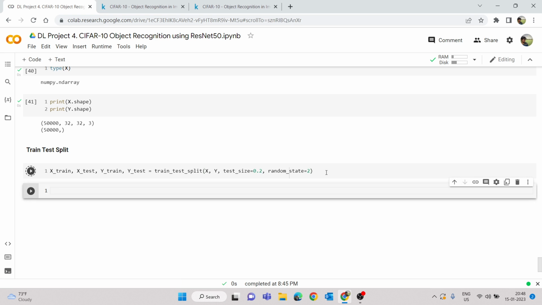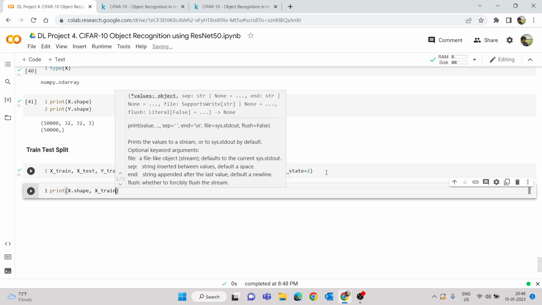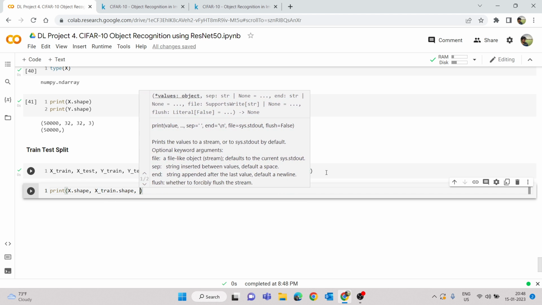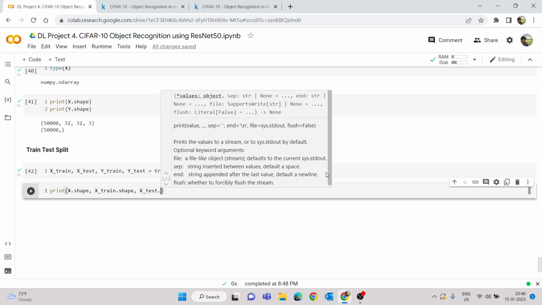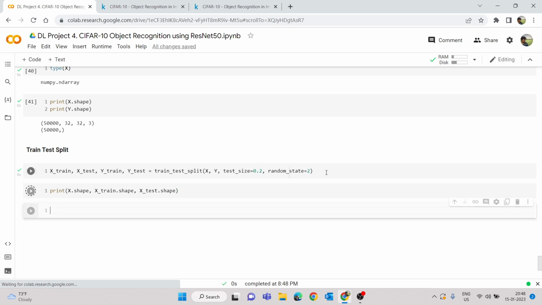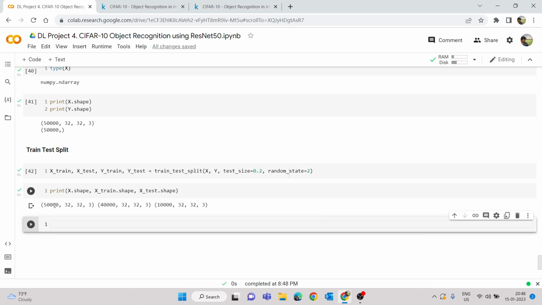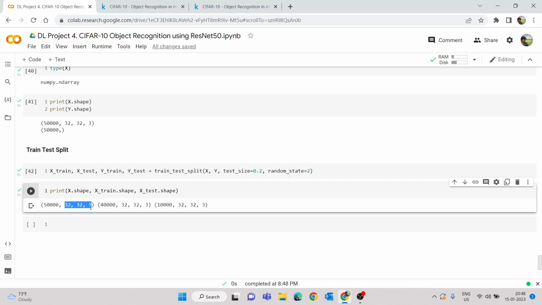I'll run this. Now my data will be split into training data and test data. Now I'll check the shape of x, which is my original data set, then the shape of x train, which is my training data images, and I'll also check my test data images. So this should be 50,000. This won't change the dimensions of the image, so we have to look at the first number. The original data contained 50,000 images, and 80% of this, 40,000, will be your training data images, and 10,000 will be your test data images.